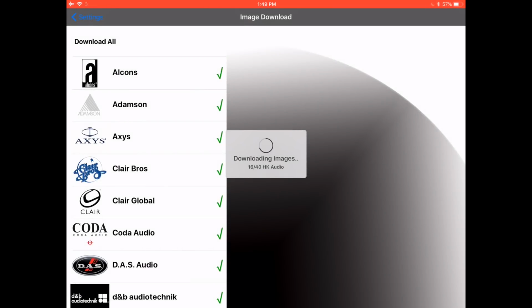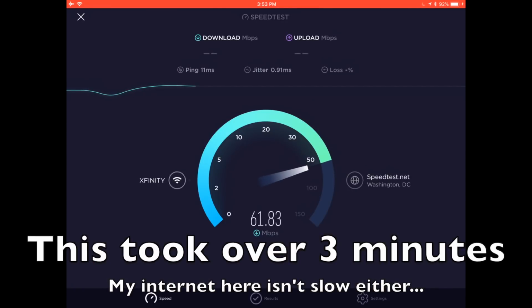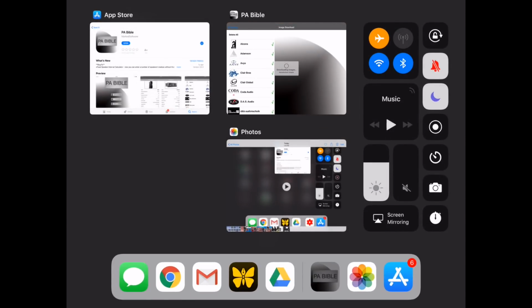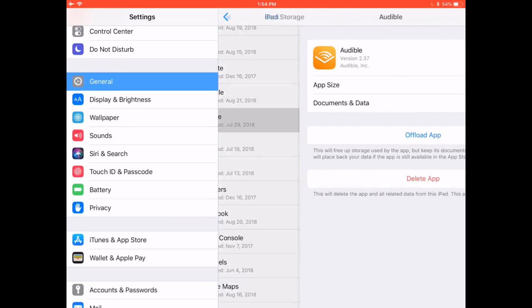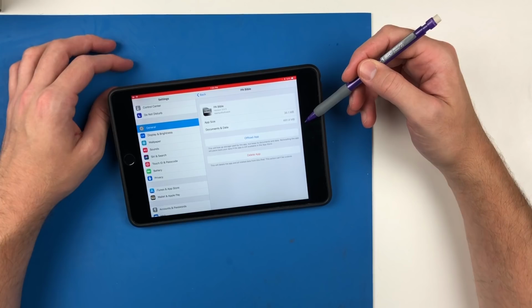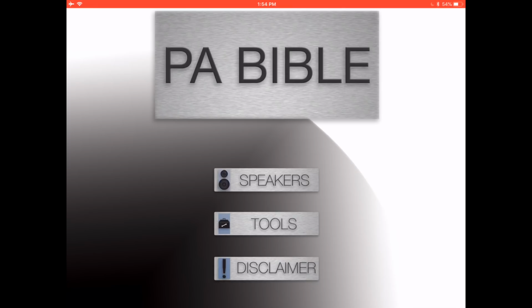So this is now minutes for what was allegedly a 36 megabyte app. That's getting hard to believe now. Okay, so that's done. That took a few minutes there. Let's go see, actually. PA Bible. Ooh, so that turned out to be 527 megabytes. Whoops, that's audible. 527 megabytes. So the app size was 36.1 megabytes, and then everything else that it actually needs is 491 megabytes. That's kind of annoying.